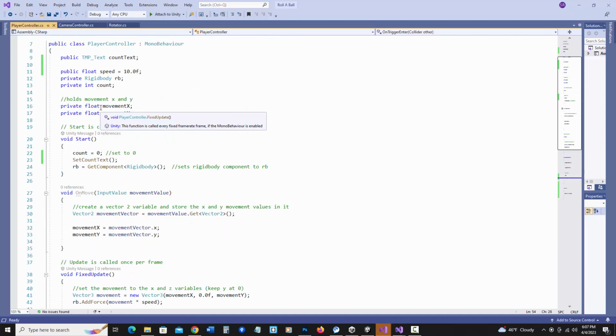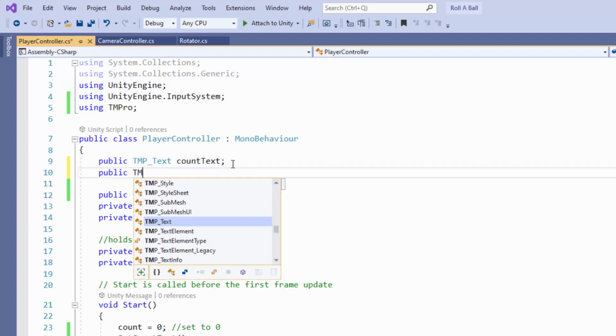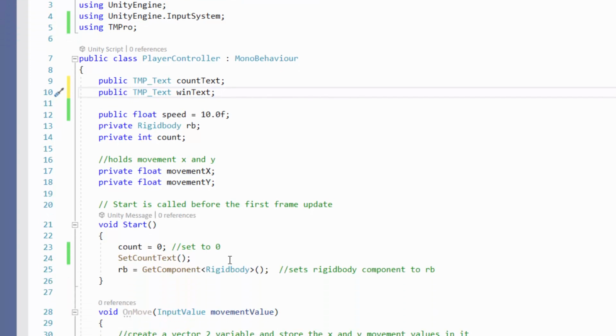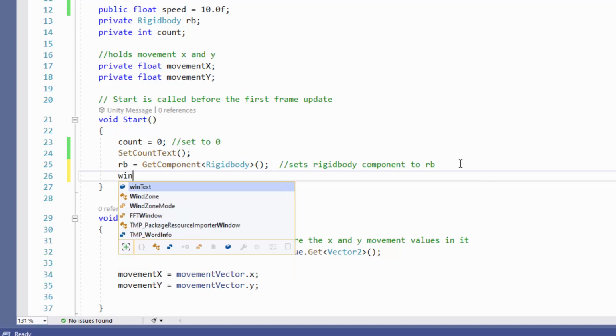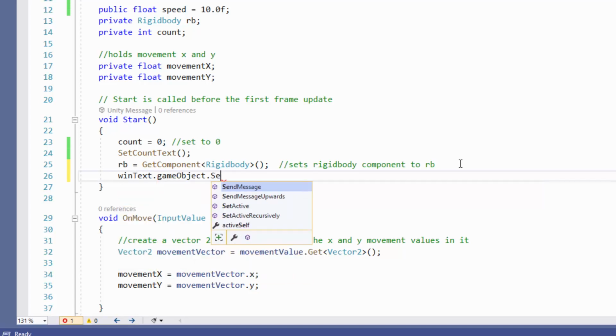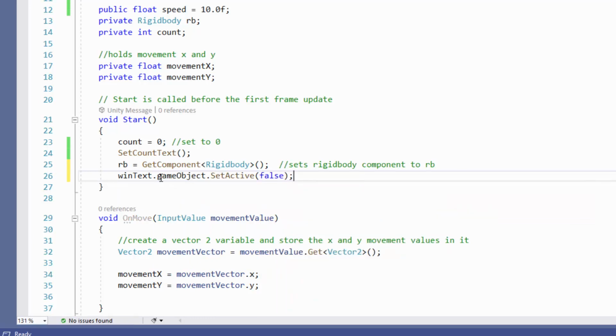Now I need to add a reference to it, just like I did with count text. TMPro is already up there. I can go public, it's TMP_Text, and let's call it winText. And when the game starts, we want to disable that and actually hide the text. And it'll only pop up when it wins. So I'm going to put that in Start, at the end here. I'm going to say winText.gameObject.SetActive(false). So that will set the game object of winText to false.